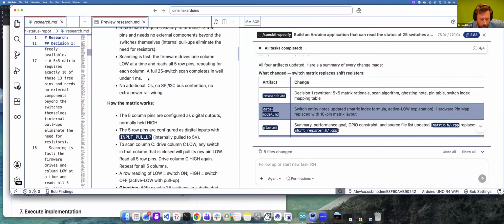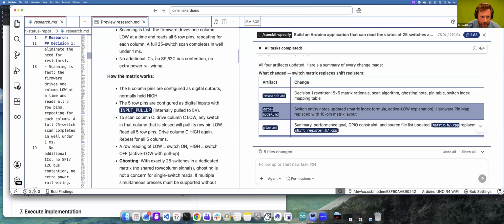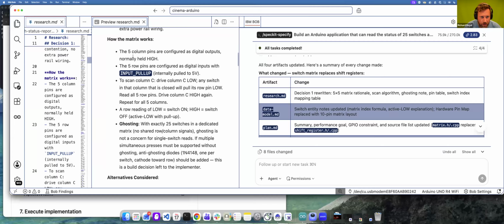I was expecting it to do it the other way, where it does each row at a time and then reads the columns. But doing the columns and reading the rows accomplishes the same thing, just turned on its side. That's fine. I have no strong preference there. So I don't need to worry about the I2C bus or extra power or rail wiring, any of this nonsense.